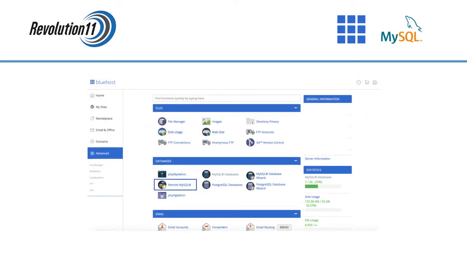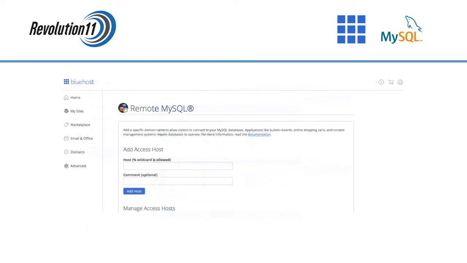Now, let's add our IP address to the whitelist up on Bluehost so we can work with the database from our computer. Click on Advanced on the menu bar to the left and choose Remote MySQL. Add the IP address to the host field, and it's a good idea to add the name of your computer or service that is accessing the database in the comments field. Click on the Add Host button.